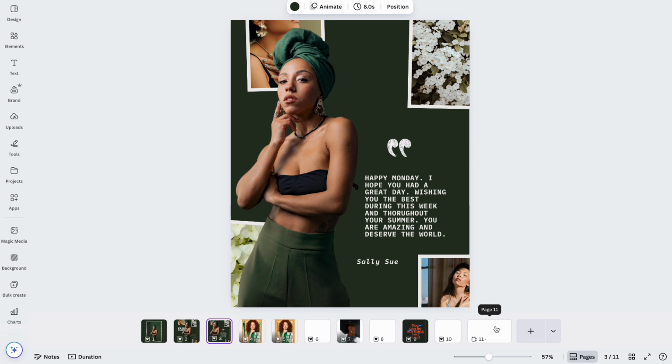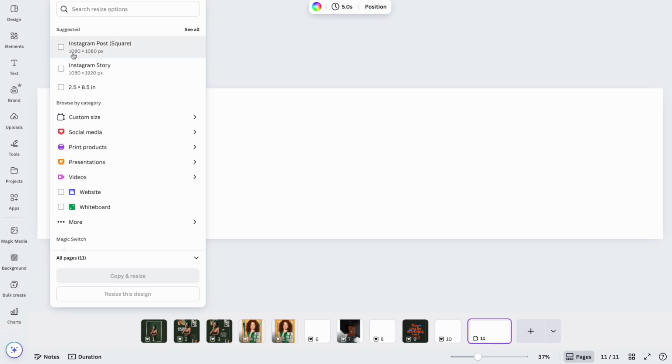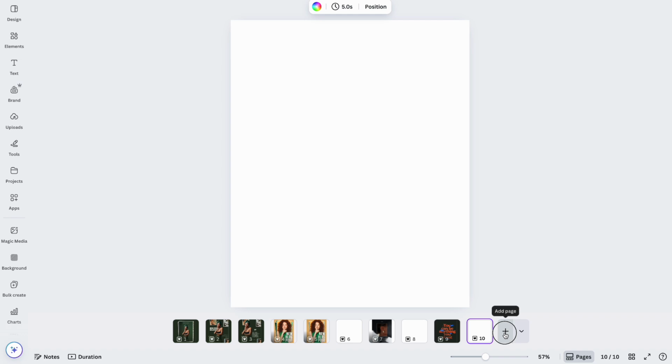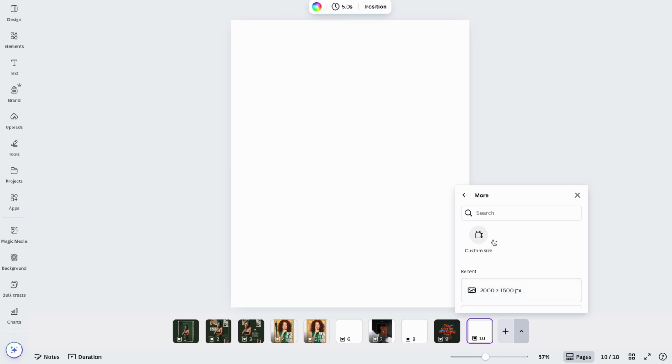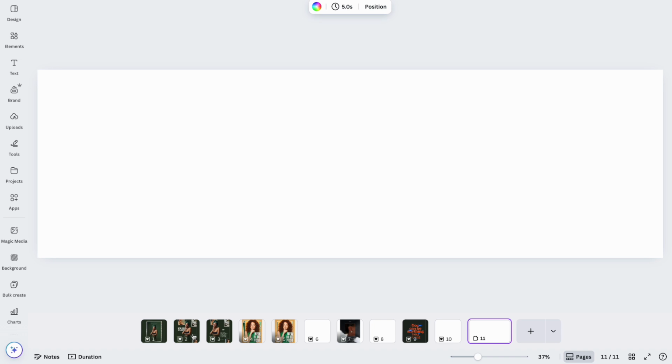Actually, I think I need to resize this. So the height should actually be 1350. All right, let's try this again. No, that's not what I meant to do. All right. So the height is 1350 and the width is 4320. And that's because Instagram is using the 4x5s instead of the 1x1. So, all right, there we are, fixed.